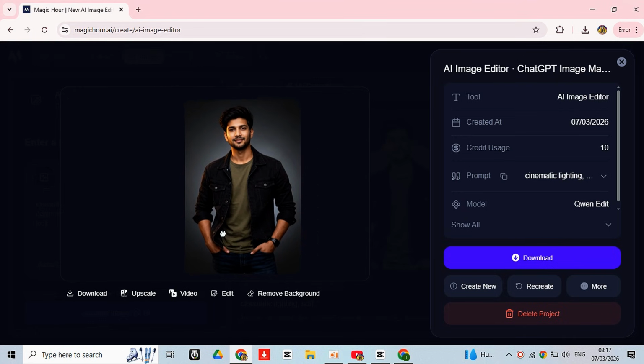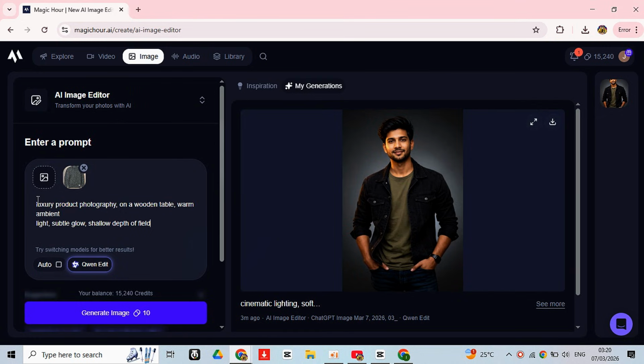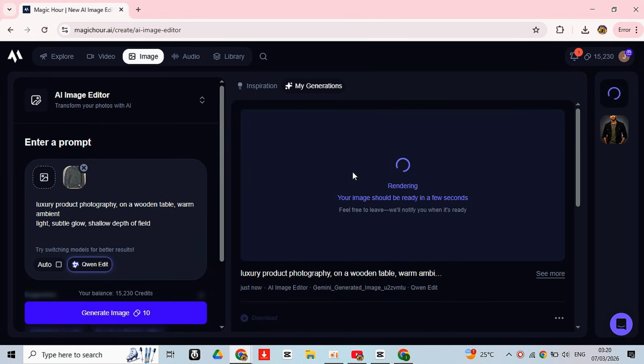It doesn't lose identity. If it's a product shot, I might type luxury product photography on a wooden table, warm ambient light, subtle glow, shallow depth of field. Suddenly it looks like something from a premium ad campaign.